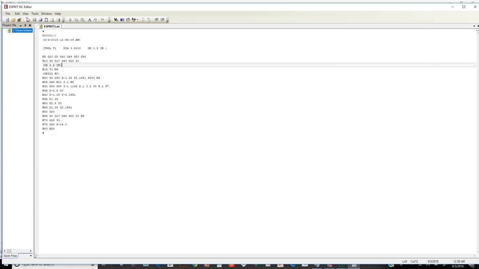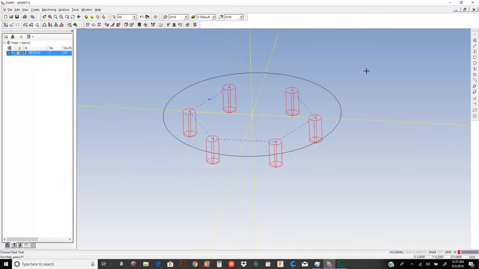And that's pretty much it. So what I could do is save this to a USB stick, put it on the machine, and actually run my bolt circle. I'm going to go ahead and exit this.